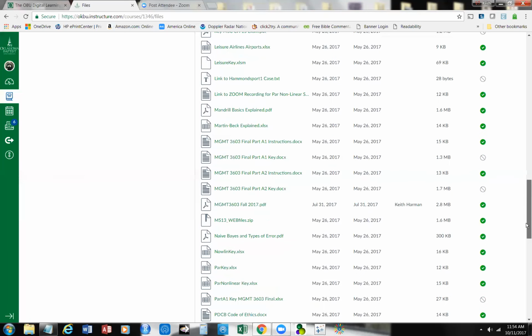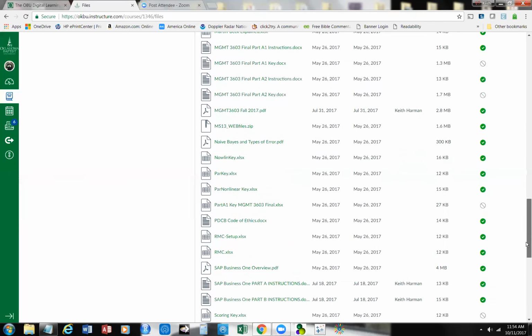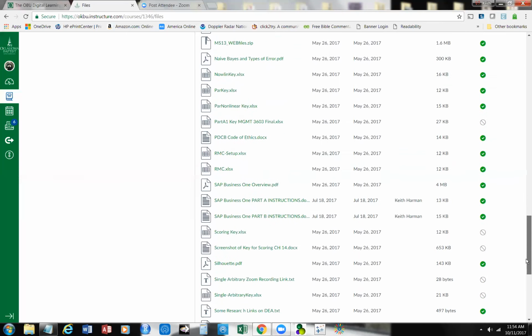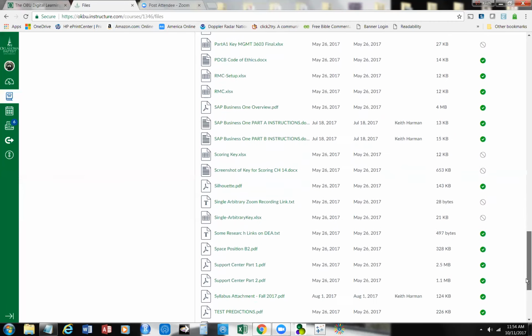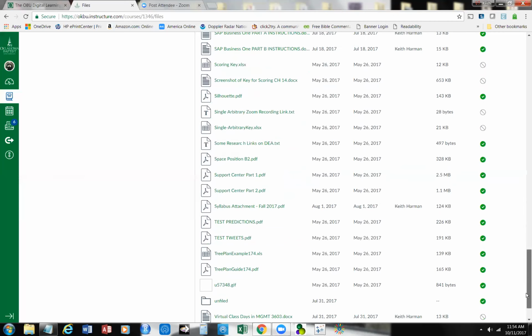It's the Manual Basics Explained. Naive Bayes. No, it's not this case. Part key. Let me walk through here. Okay, the Silhouette PDF, that's one of them. That's a PDF file I have there. You'll want to take a look at it. Okay, let me move this thing up here. Space position. Okay, you want to take a look at that.